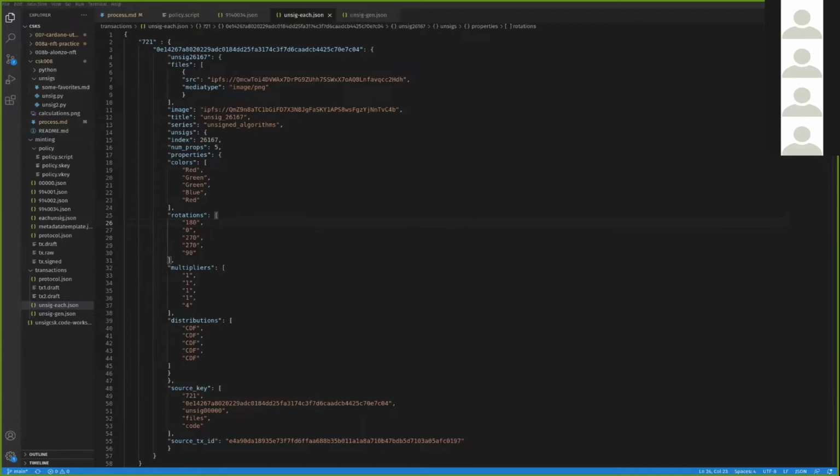Parts one and two of this starter kit were about where you can find the metadata to figure out how to build your own unsigs. And part two was about then using that code, in a Python environment, to create your own unsigs. And so I just made some that I thought were kind of interesting. And my goal now is to turn these into NFTs.